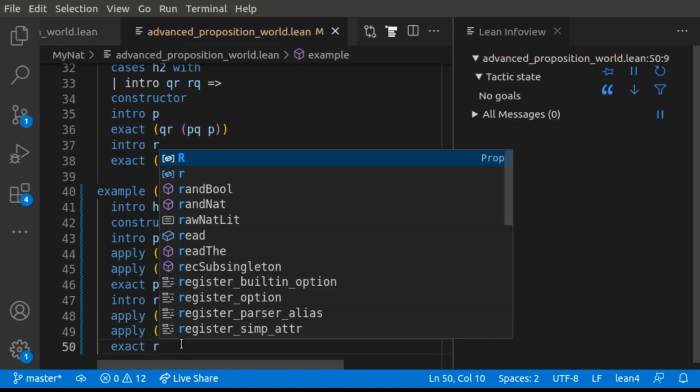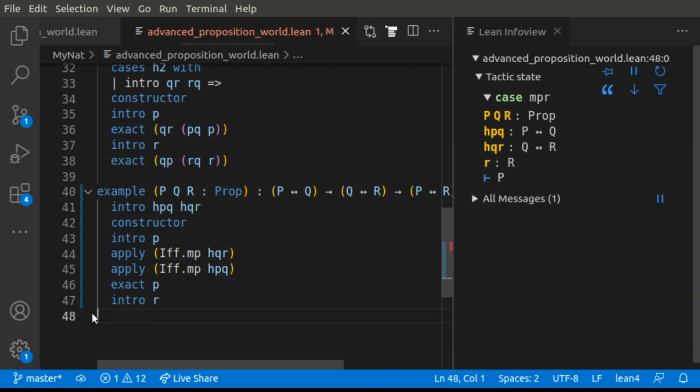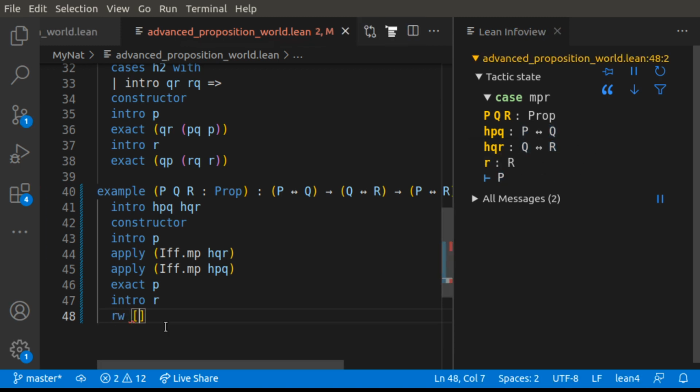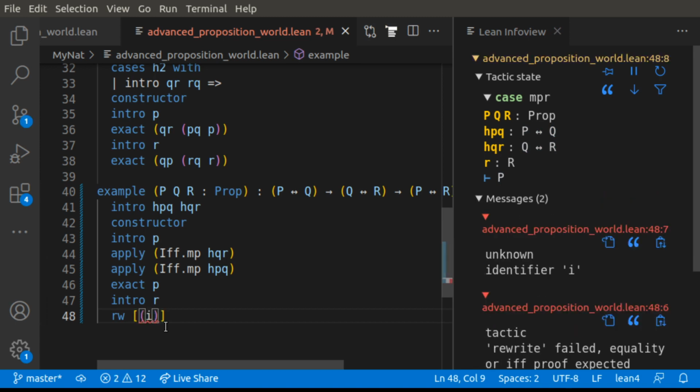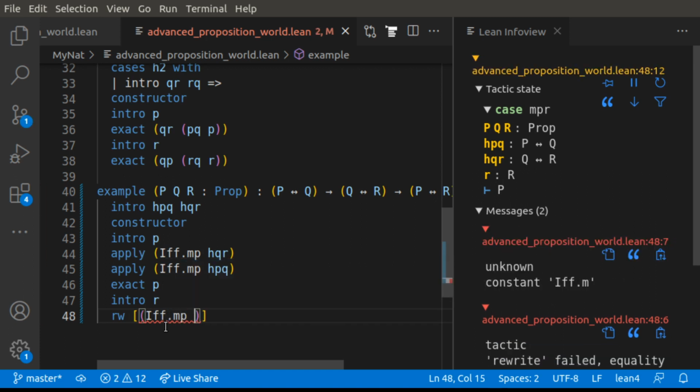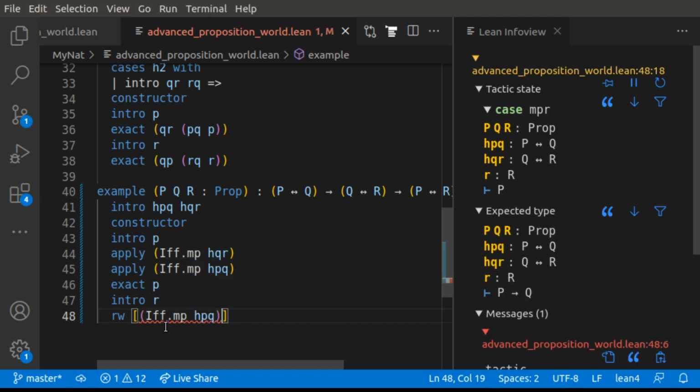Just using the mpr, but a different way we can do it is we can use the rewrite tactic to change this from P into Q and Q into R. So what does that look like? Iff.mp hpq.